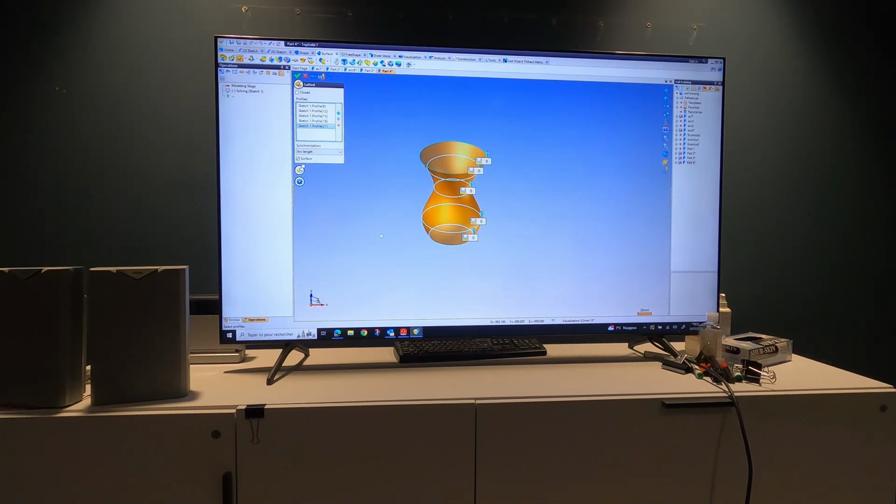Lofted just fills and connects everything together. You can remove the surface, your option. I want this in solid. Create a spout via trim. Okay, and that's it.